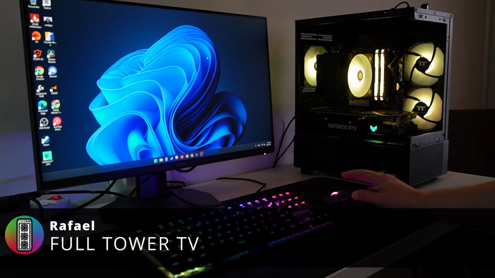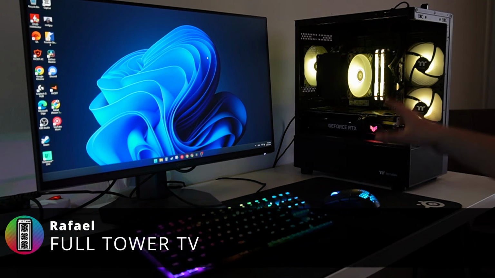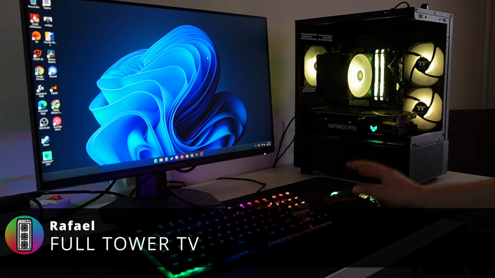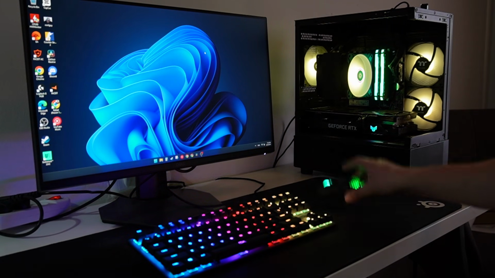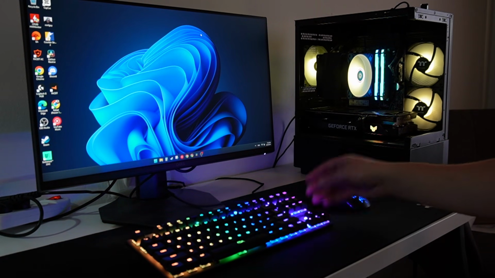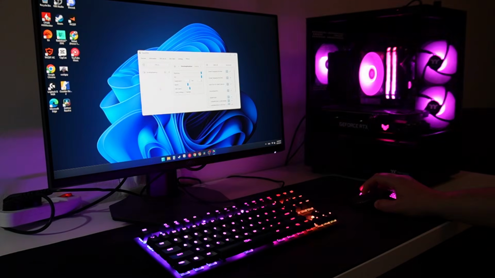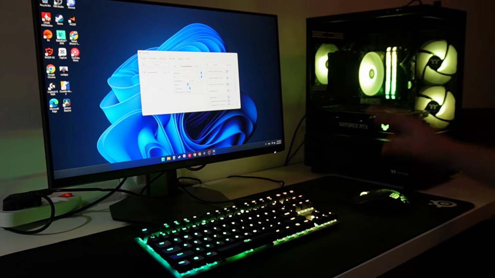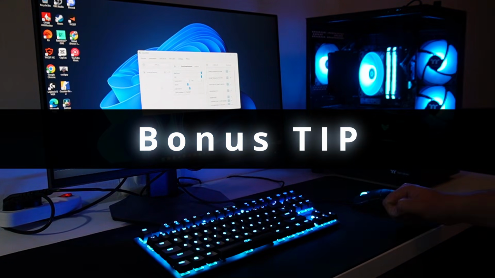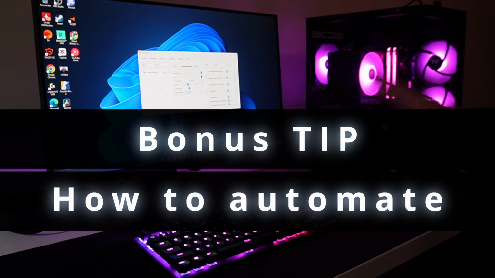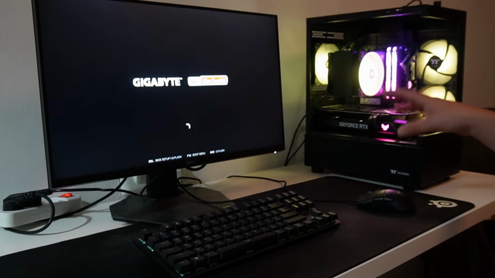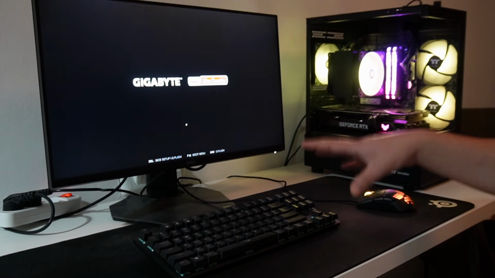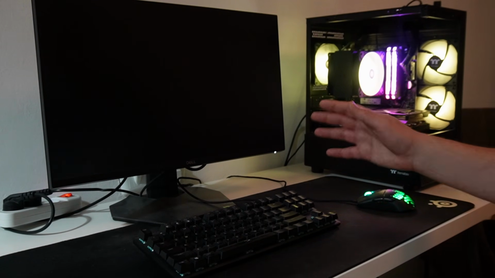Hi, in this video I'll show you how to sync all the RGB in your gaming PC, not only the RGB in the PC case, but also the other peripherals that you might have, such as mouse and keyboard. Also, make sure to watch until the end, because I will be sharing with you a bonus tip where I will show you how to automate the RGB in your system. So every time you turn on your computer, it will apply your RGB profiles automatically.